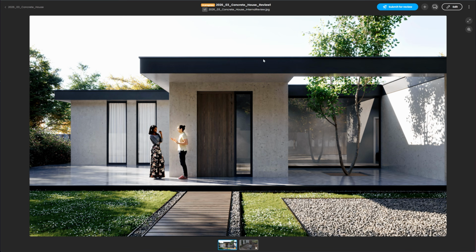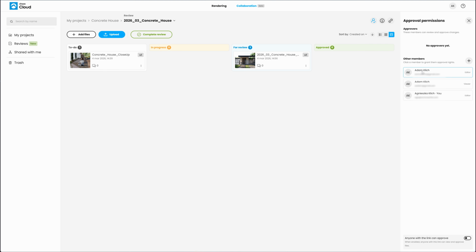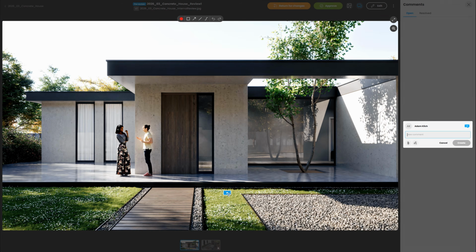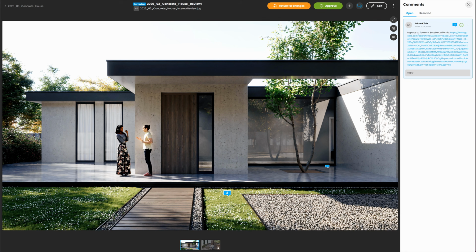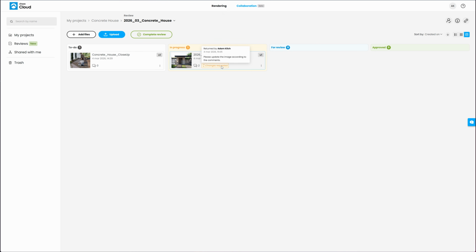When everything is ready, we can submit the image for review. You can see that it automatically changed the category. An important step here is choosing the approvers from the review members. Just click on the person you want to give approval permissions. That person will automatically receive an email notification that the image is ready for review. Just like before, they can leave comments directly on the image if something needs to be adjusted. After going through the review, they can either approve the image or click Return for changes. There's also an option to include a general message, in case you want to explain something or add additional notes.